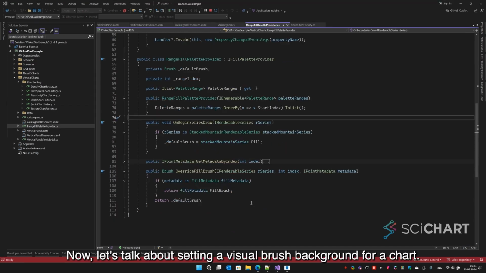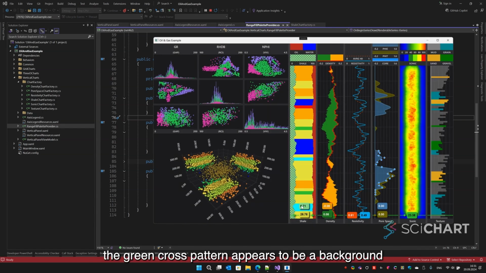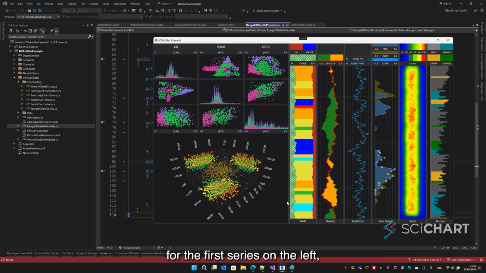Now, let's talk about setting a visual brush background for a chart. In the shell chart, the green cross pattern appears to be a background for the first series on the left, but in fact, it's applied to the entire SciChart surface. The first renderable series has no background, allowing the surface's background to show through. This approach can be useful for users who need to set complex WPF visuals as backgrounds for chart series.